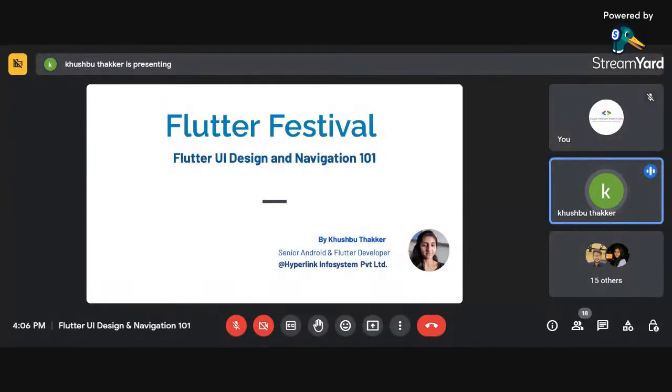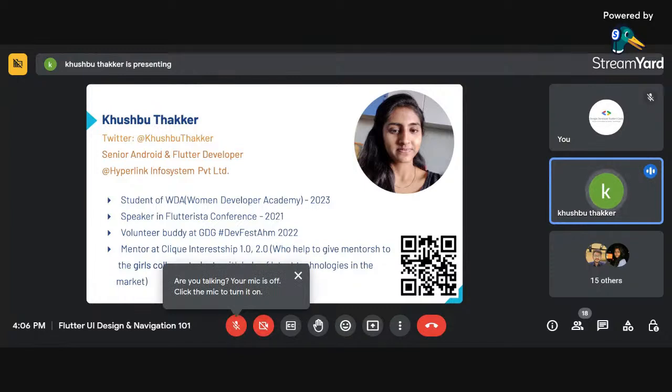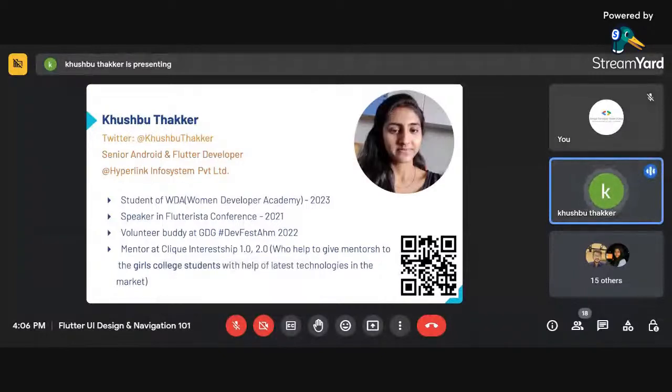So let me start with a brief introduction about myself. My name is Khushbu Thakkar, and I am working as a senior Android and Flutter developer at Hyperlink Infosystems, with 6+ years of experience in the IT field. I am currently part of WDA Academy in the 2023 batch. I also took a session at the Flutterista conference in 2021. I am also a mentor at Internship 1.0 and 2.0. This group is very helpful for girl college students, providing mentorship in the latest technologies available in the market.